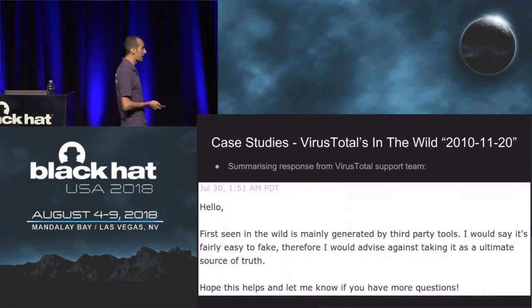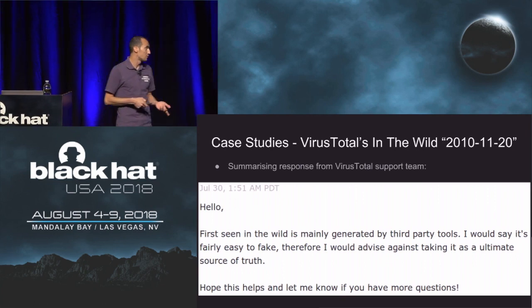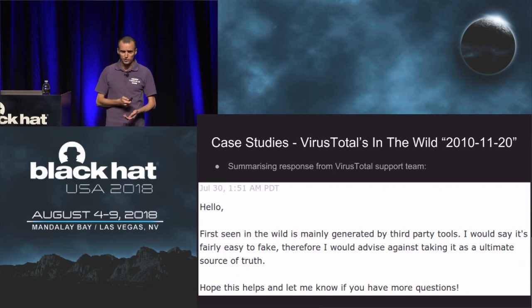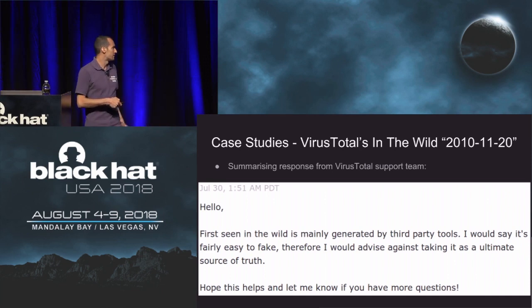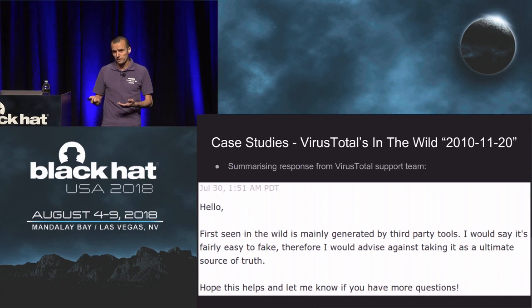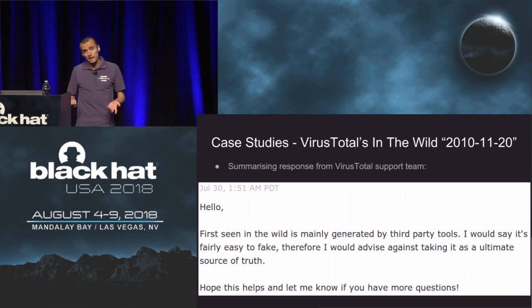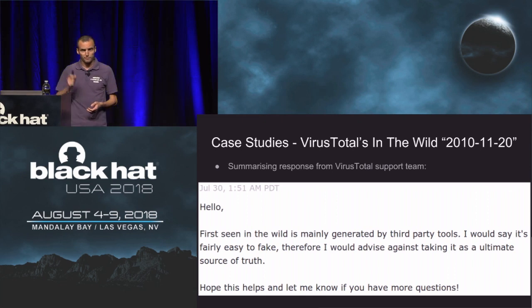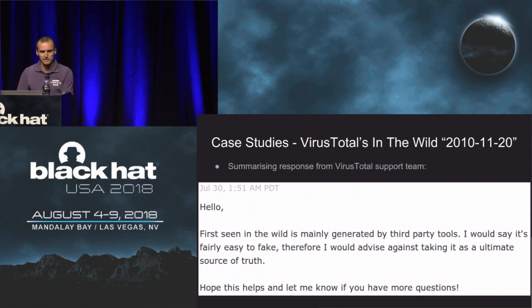We followed this up with VirusTotal. They were kind enough to explain. Basically what it boils down to is that because of how they gather the threat intelligence, sometimes it's fairly easy to fake this first seen in the wild or perhaps some other information. So they would advise not to take it as the ultimate truth. For example, you could have a zip file with timestamps dated back, and all the samples, boom, become 1970, first seen in the wild.